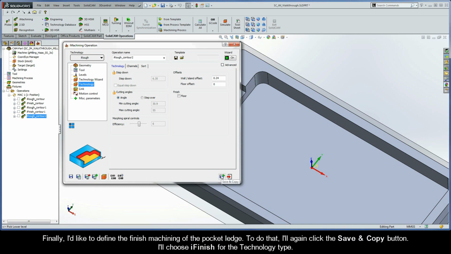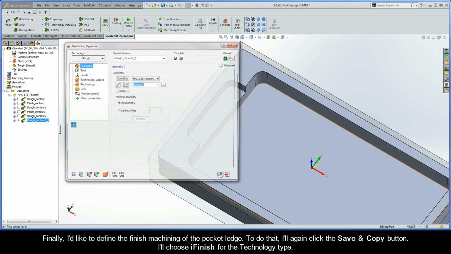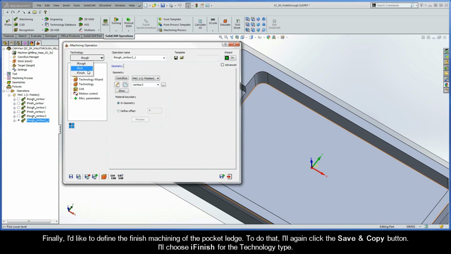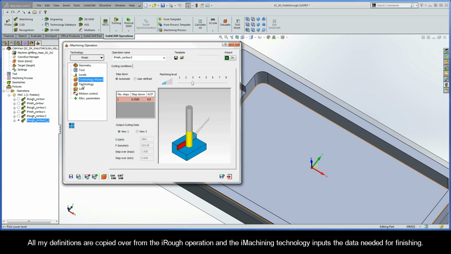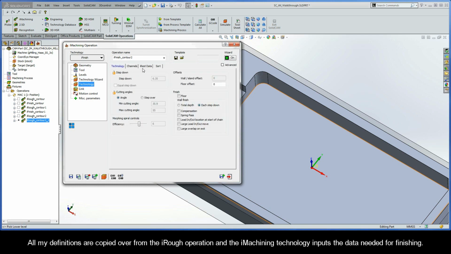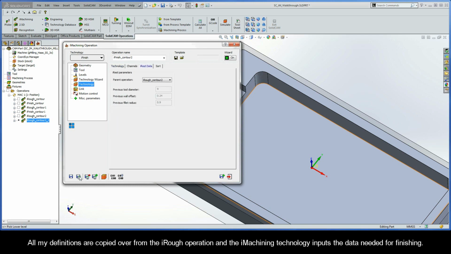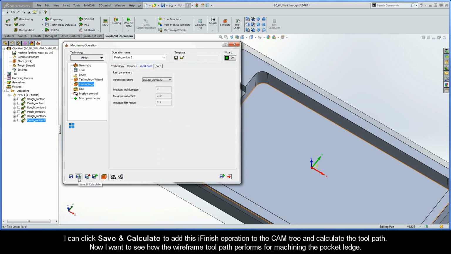Finally, I'd like to define the finished machining of the pocket ledge, and to do that, I'll again click the Save and Copy button. I'll choose iFinish for the technology type. All my definitions are copied over from the iRough operation, and the iMachining technology inputs the data needed for finishing. I can click Save and Calculate to add this iFinish operation to the CAM tree and calculate the toolpath.